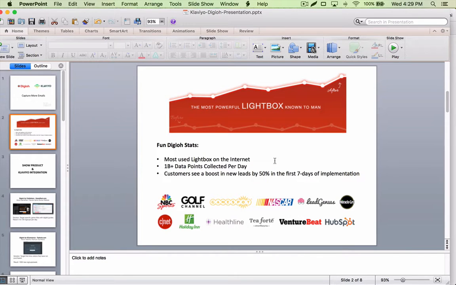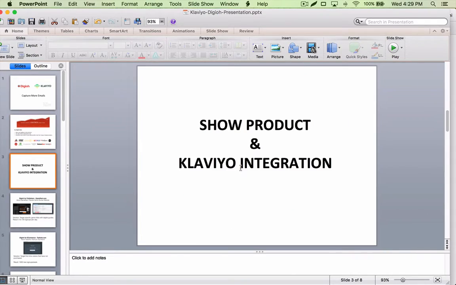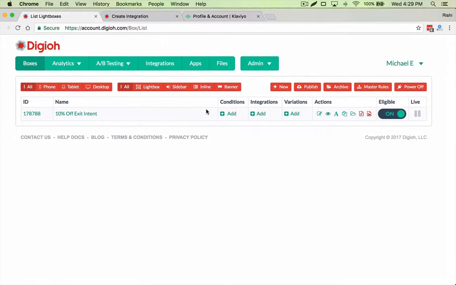We calculate about 1 billion data points per day now, and we capture about 20 million emails across our entire network. Lots of great customers that we work with, big and small. So very excited to get Klaviyo integrated with us. A lot of great customers on that platform really understand the value of email and are using it with their e-commerce store. So I'm actually in a regular Digioh account, and you can sign up for a free account right on our website.